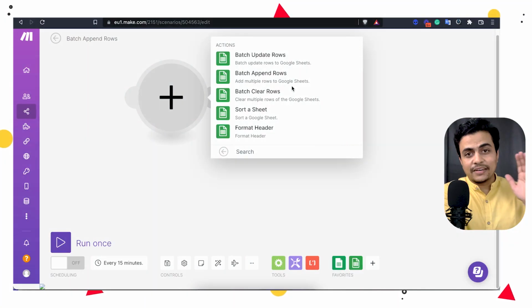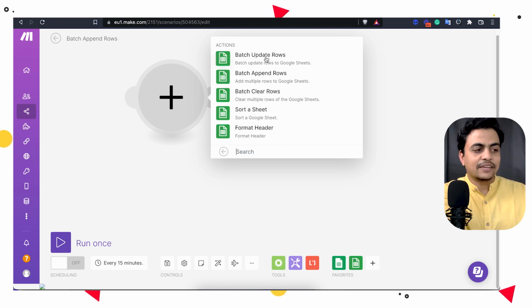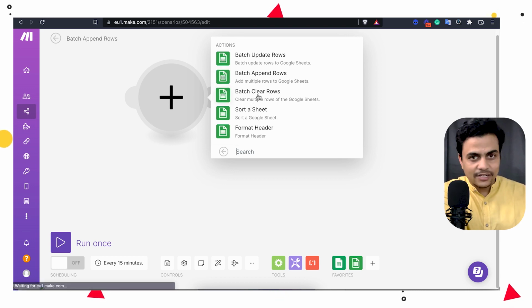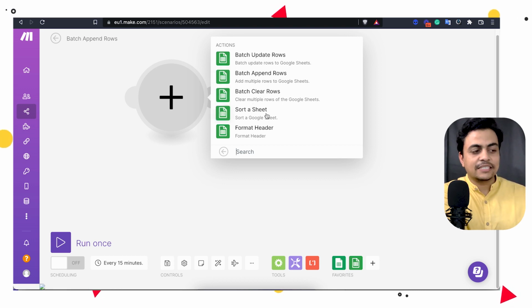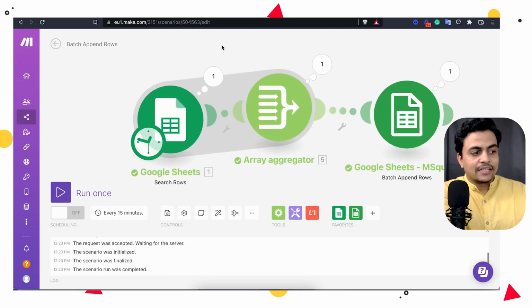Now, we have included 4 fundamentals and 1 additional feature. So the fundamentals are: first, you can batch update rows, you can batch append rows or add rows, you can clear rows in batch, you can sort the entire sheet, and finally, you can even format the header from Make itself, from the coding itself. So let's go one by one on how you can do this.